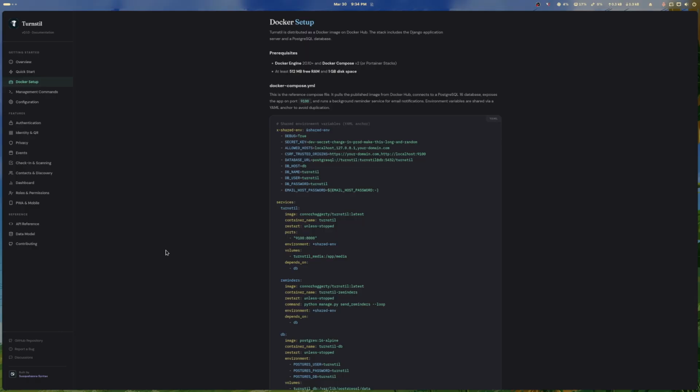Turnstill is a hosting first platform, so anybody can self-host this. It's available on Docker Hub, and you can run it right now on your own computer and have your own environment just for your own company or for your own experimentation. It's very open source and user-friendly in that way.